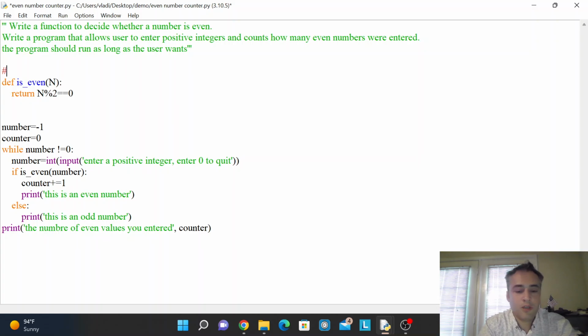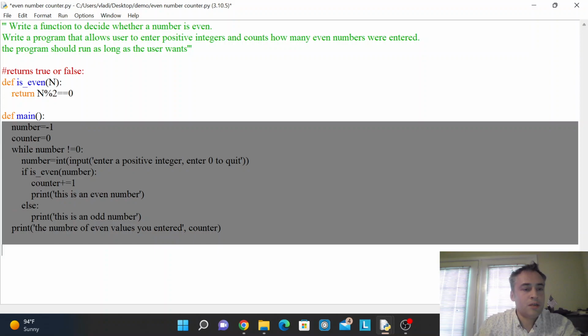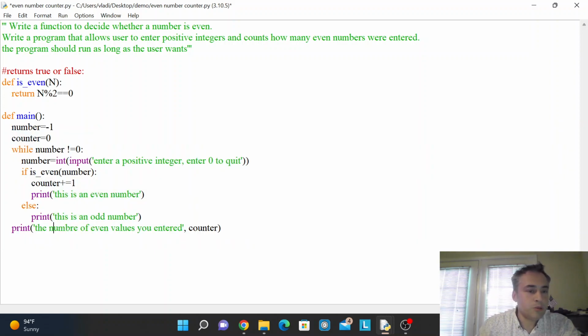Let me make a comment. Returns true or false. And now this will work as intended, and we can start debugging it. Or maybe before we even debug it, let's do def main. And then I will do tab. If you press tab, the code will automatically be indented.